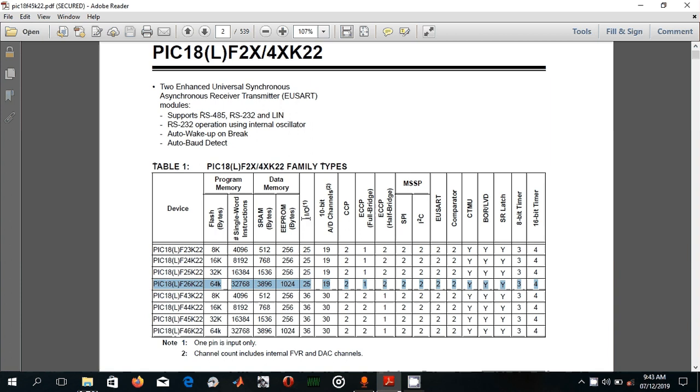So we have 25 IO pins, 10-bit ADC channels. So we have 19 channels. We have CCP 2. We have enhanced CCP full bridge 1. We have CCP half bridge 2. We have SPI 2. We have I2C 2. We have USART 2. We have comparator 2. Then we have other things. We also have an 8-bit timer 3, 16-bit timer 4.